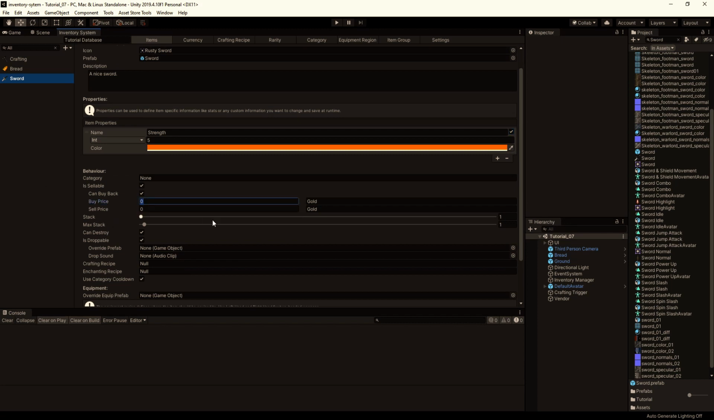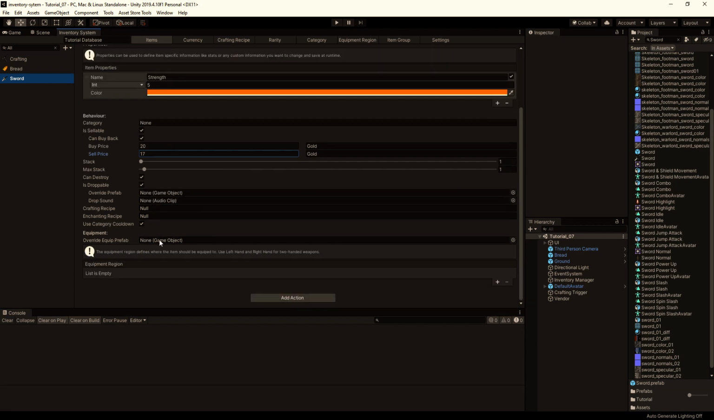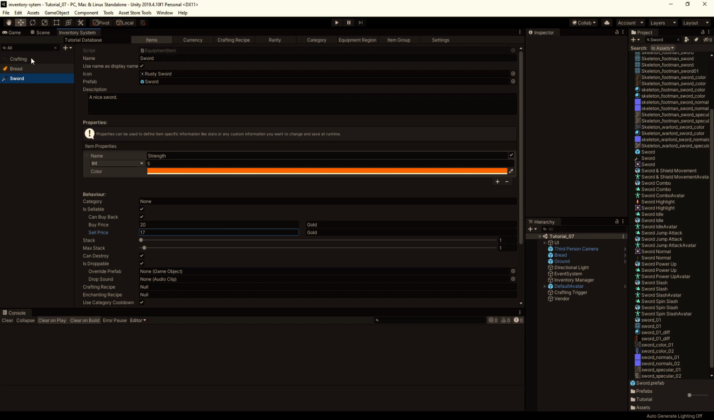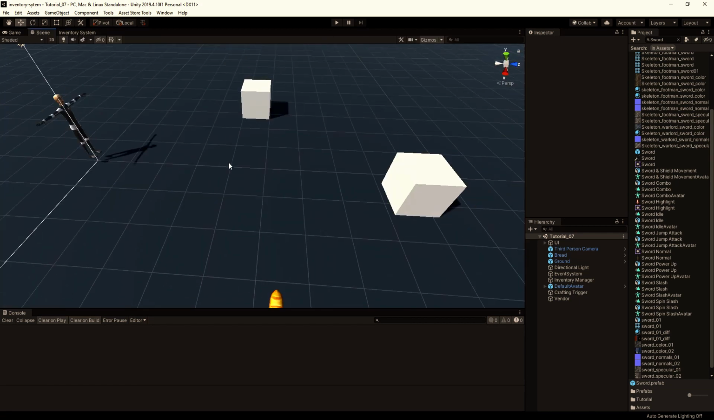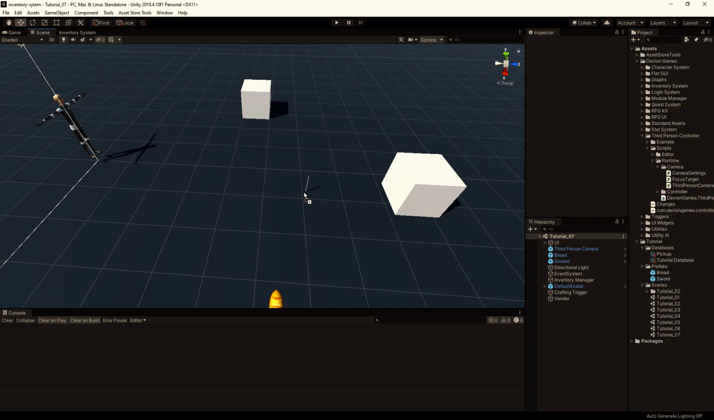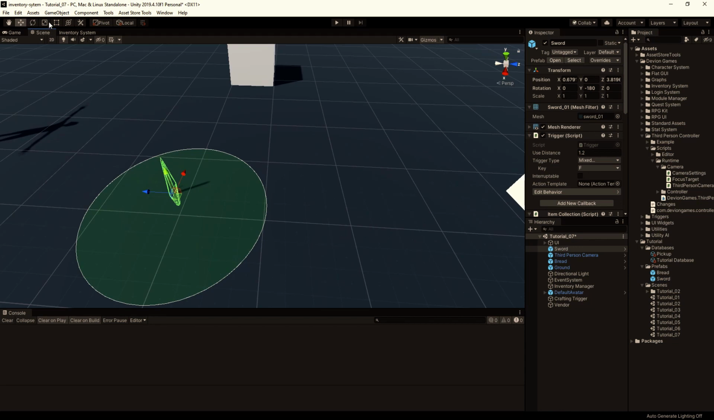Let's set up also the buy price and sell price. And everything else can be as default. Now let's go back to our scene and drag and drop our prefab to the scene. Position it.